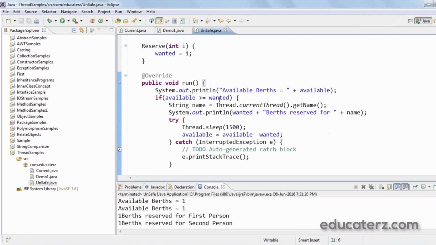Then it enters the try block inside the run method, where it will sleep for exactly 1.5 seconds. So in this time the ticket will be printed on the printer. When the first thread is sleeping, thread T2 also enters the run method. It also sees that there is one berth remaining. The reason is that the available number of berths is not updated by the first thread. So the second thread also sees one berth as available and it allots the same berth to the second person.